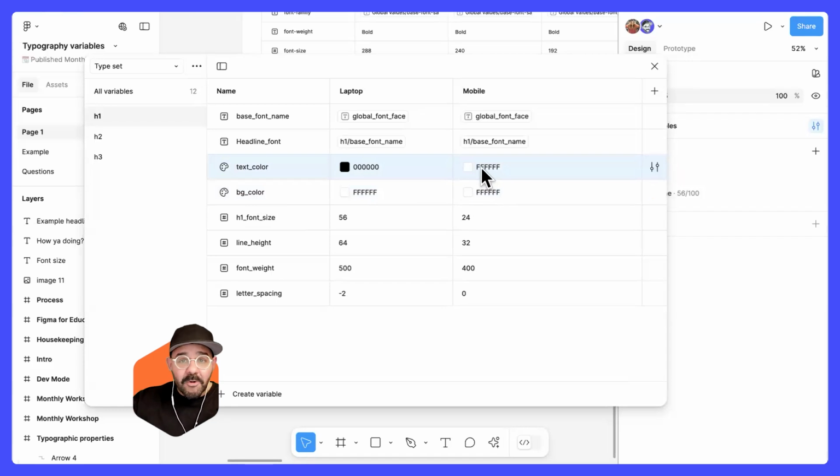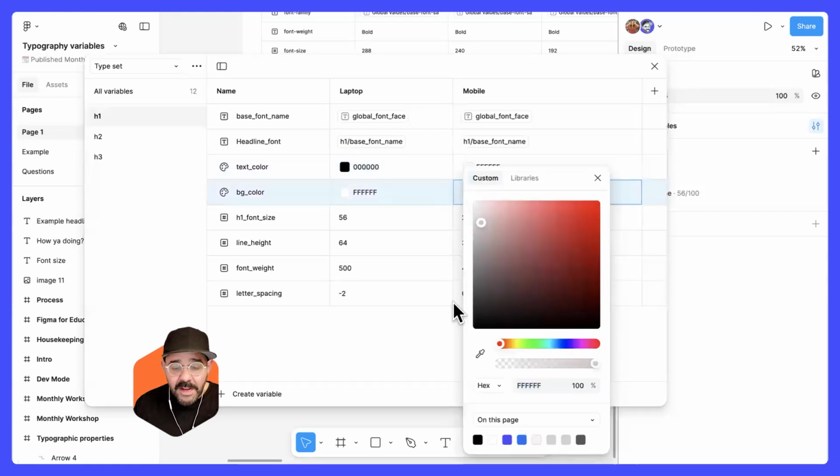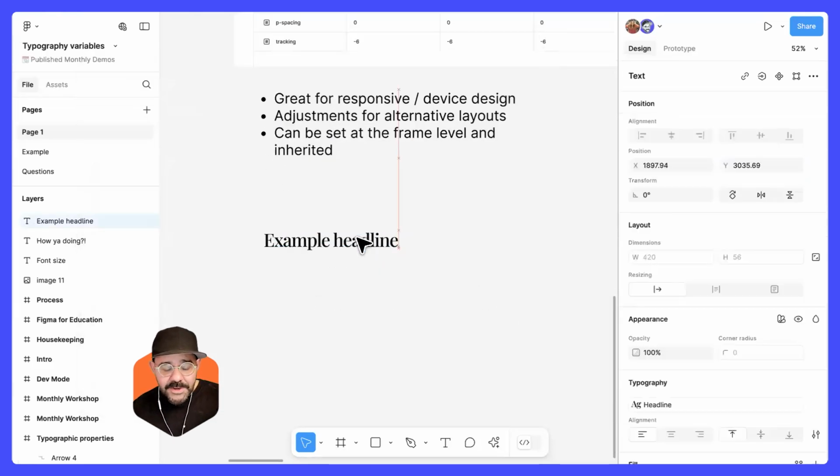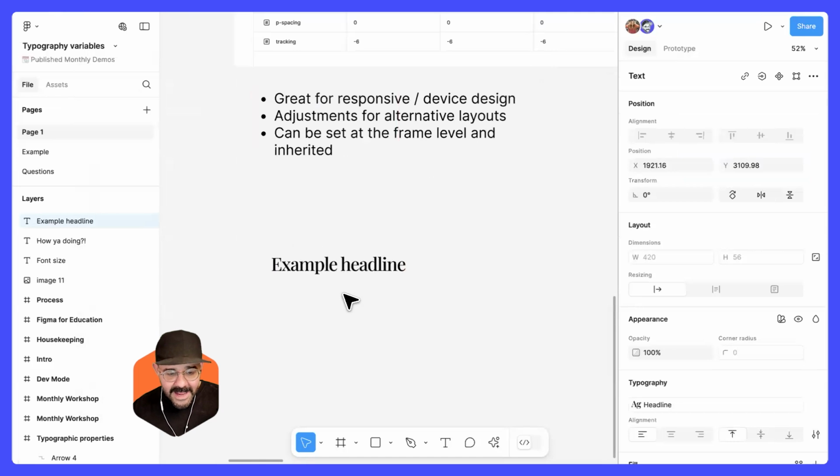And then let's say when we go to mobile, for some reason, we're switching into dark mode. Only going to show this for the purposes of this example. So the text color will be white and the background will be dark. So the mode is going to allow you to have almost like a different theme associated with the thing that you're designing. So you'll see that I have this headline here.